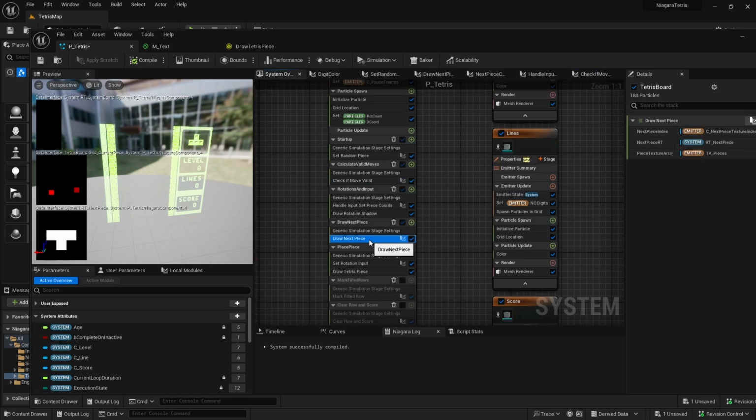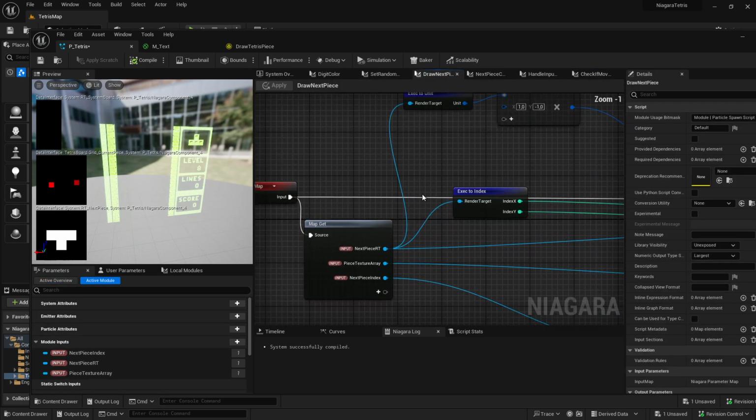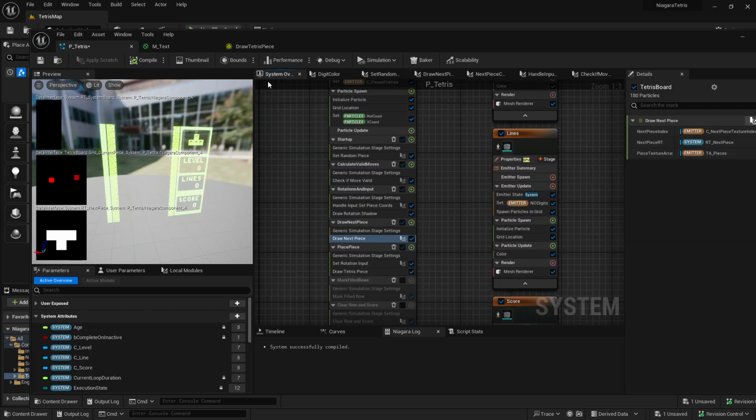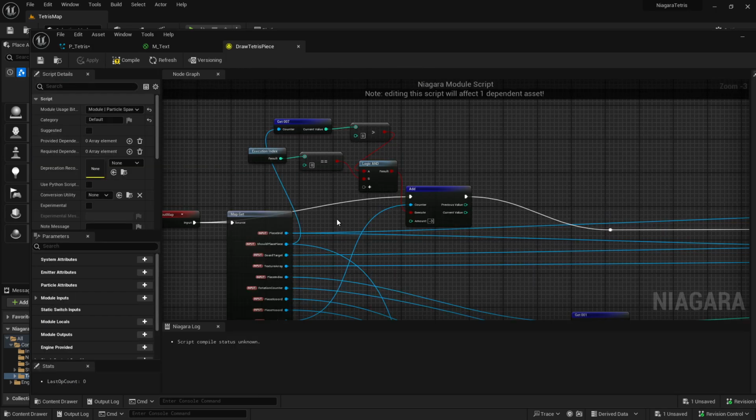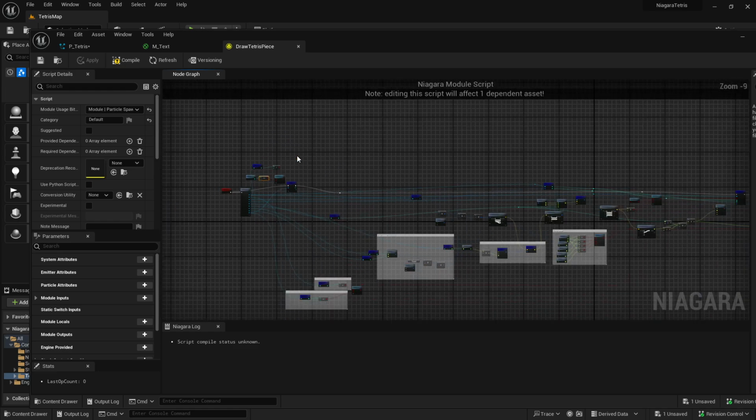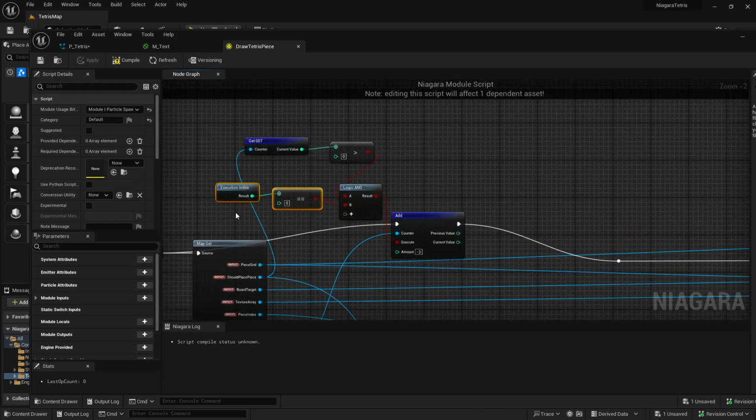So if you go back to the draw next piece here, no, wait, sorry, draw Tetris piece, yeah. So this one, if it's placing a piece and execution index is 0, this basically means that I do this once every frame. Because remember, all of this is done for each cell in the grid, each frame. So this is the first cell. So I'm using this for stuff that is only done once every frame.